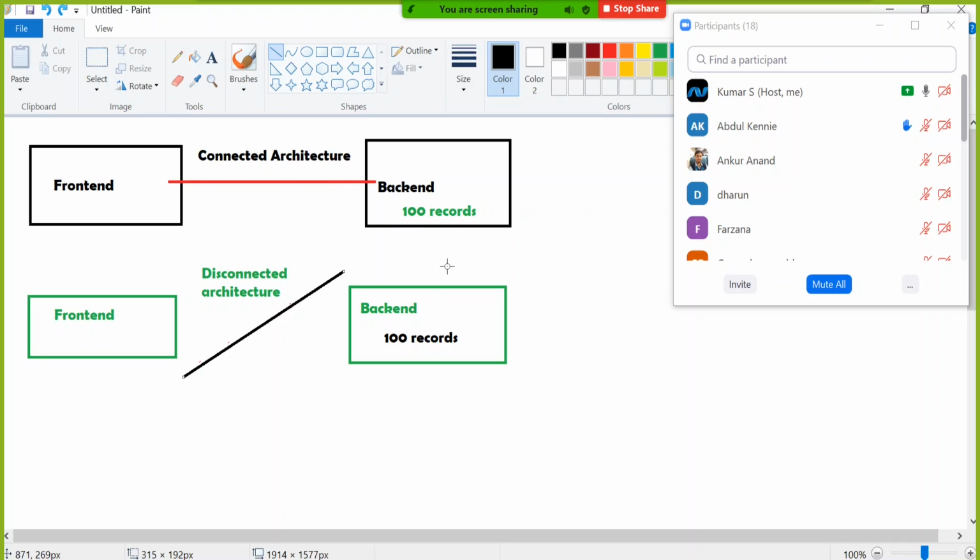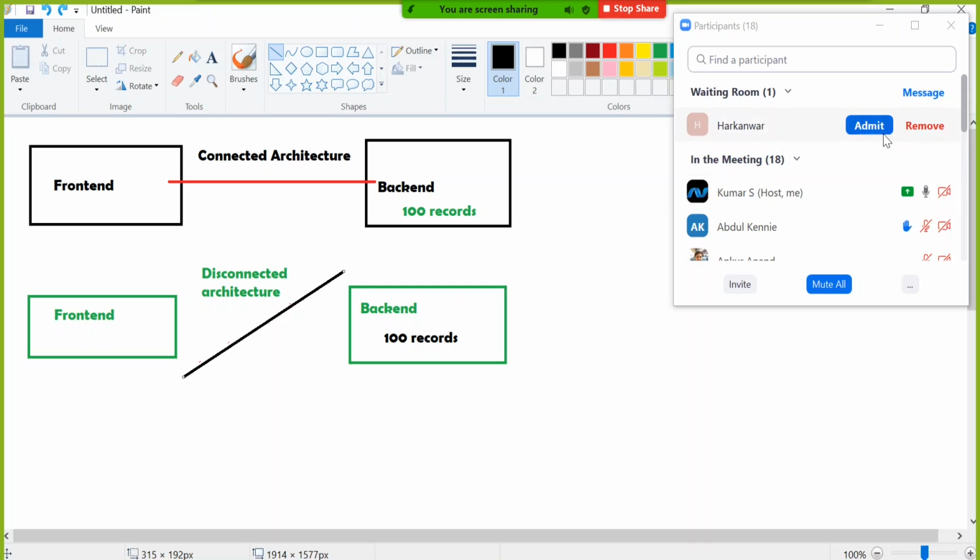So any work that you do using connected architecture is also possible in disconnected. Any work you do in disconnected architecture is also possible in connected. But what I'm saying is most of the time select commands are not interdependent, but insert, update, delete commands are a little interdependent. That's why most of the time insert, update, delete we do through connected, and fetch and display things, select commands, we do through disconnected.